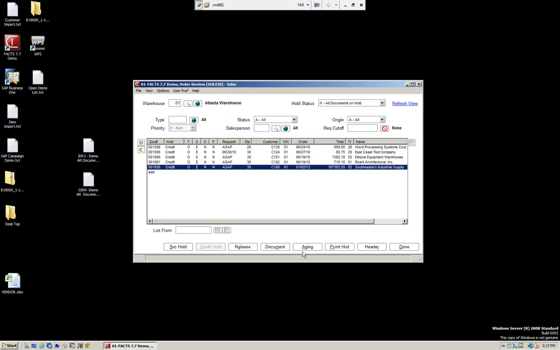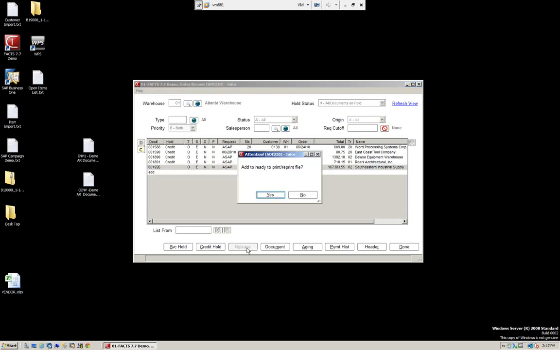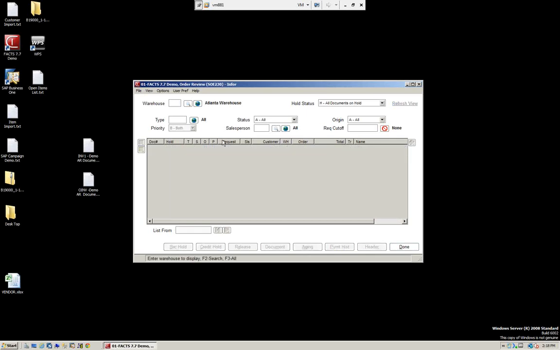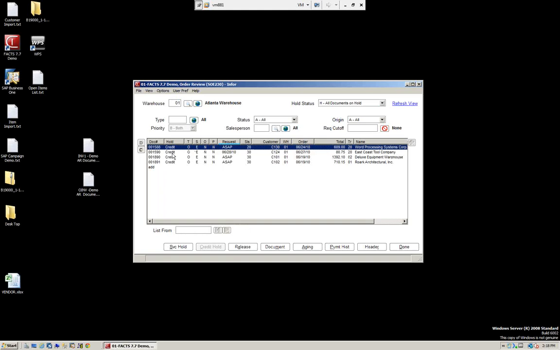So again, I went into my order review. I looked for all documents on hold. I can highlight this one, which is 1926. I can now release the document. So it's add and ready to print file, so we can add it to the print reprint file. We can click done. So now we go in and take a look. We do not see it on hold anymore.